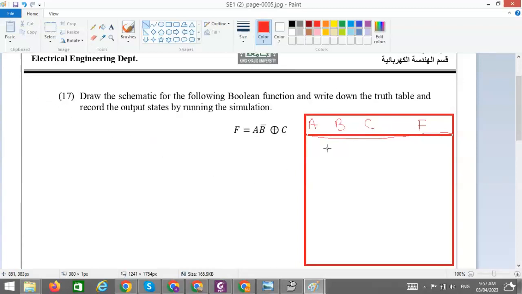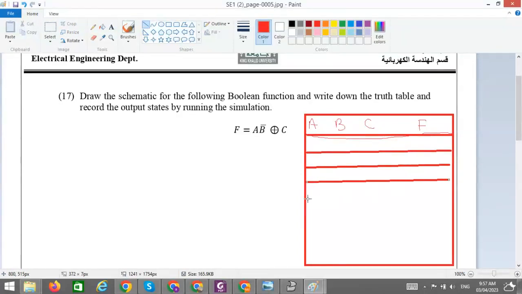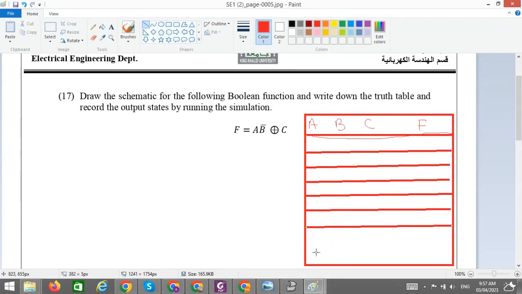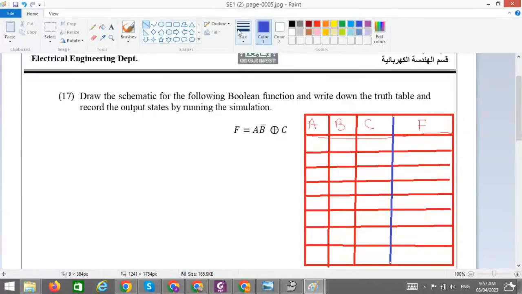2 cube, which is 8. So I will have a total of 8 combinations. This is 1, 2, 3, 4, 5, 6, 7, 8. Correct? So let us construct a table like this. Let's give all the possible combinations.